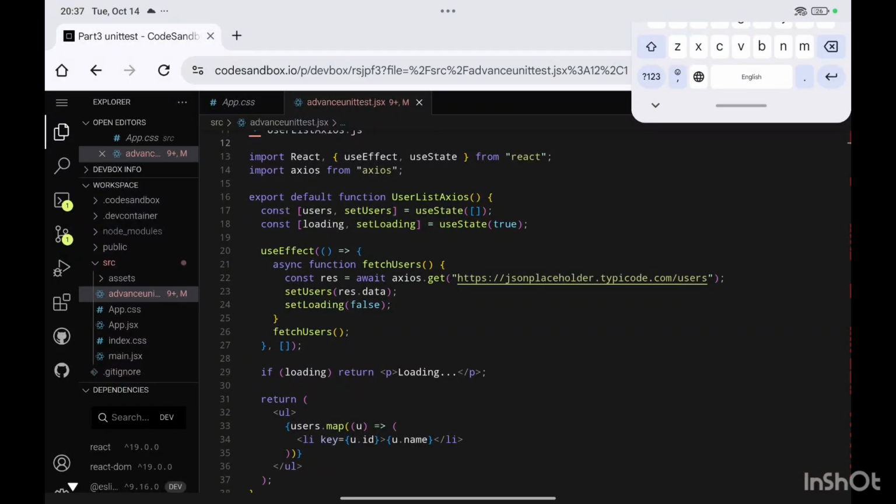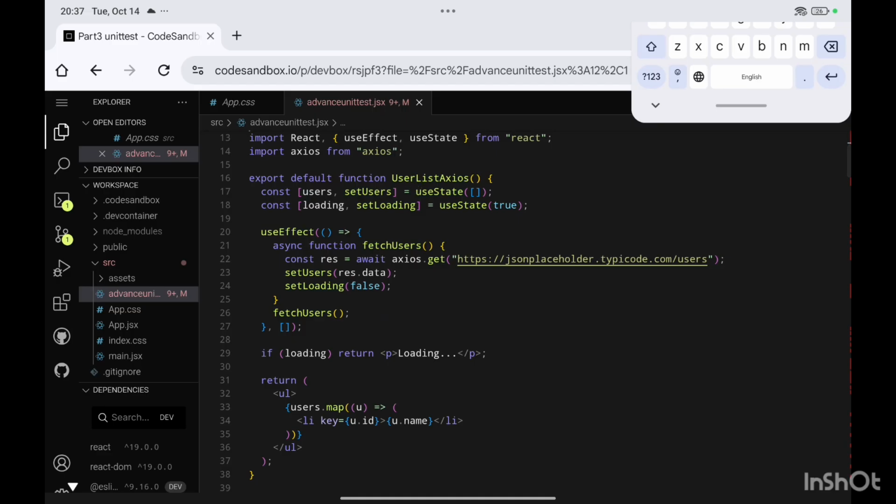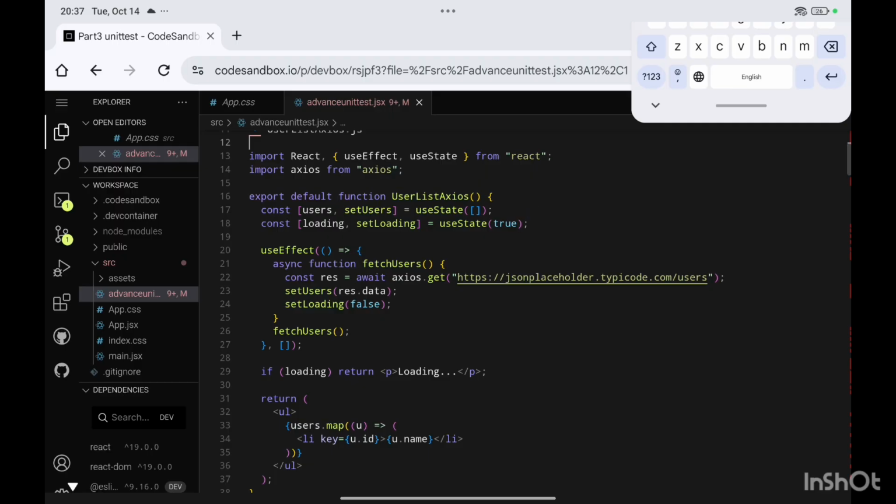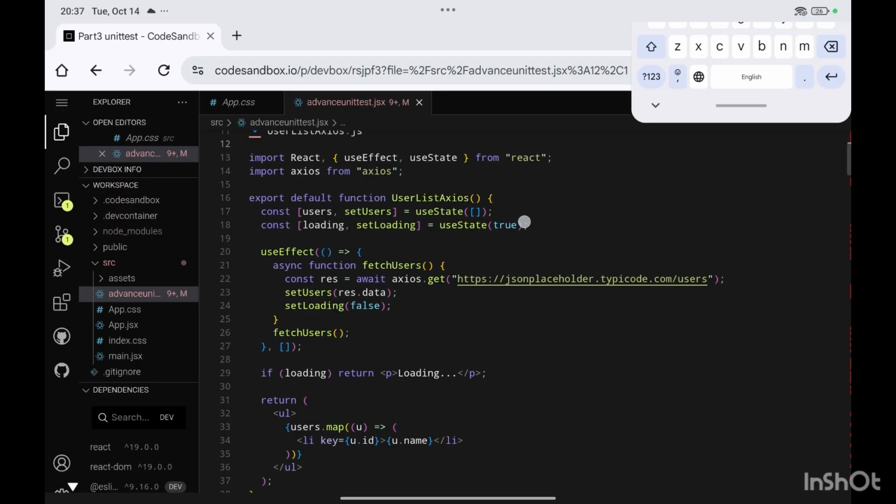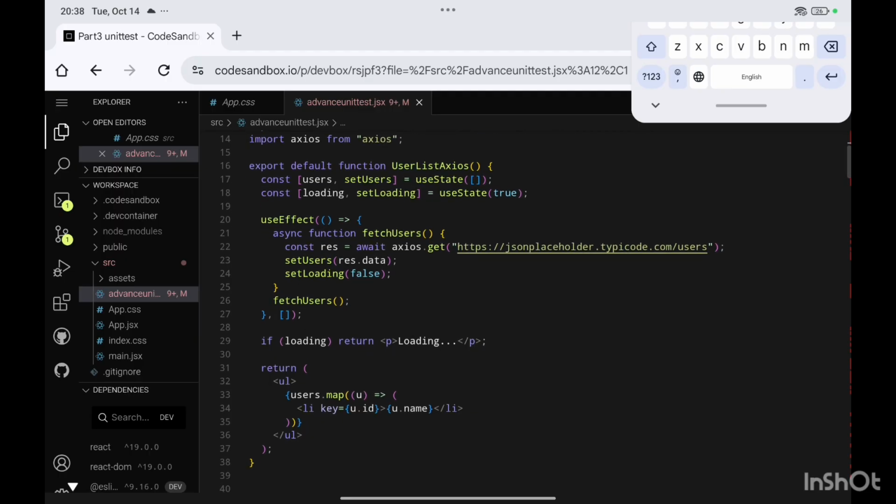In line number 17 and 18, we have first this array that useState is returning us. Initially it is assigned a blank array, so it is an empty array, users. So this is a state for our component, users, which has an empty array right now, and setUsers is an updater function by which we can update this state. Similarly, we have one more state which will handle loading for our component. Here we are providing true initially, and then we have setLoading through which we can update this loading state.